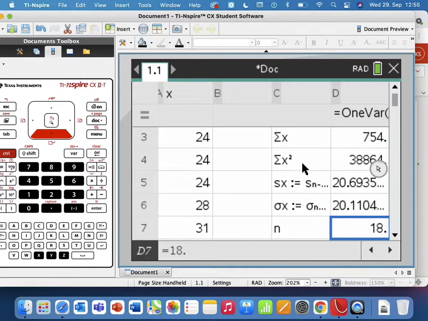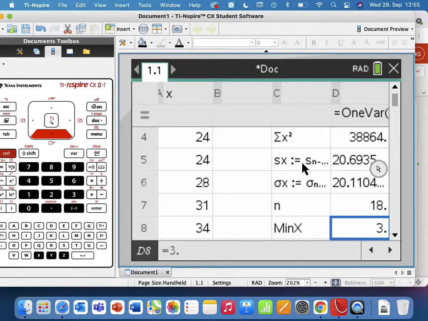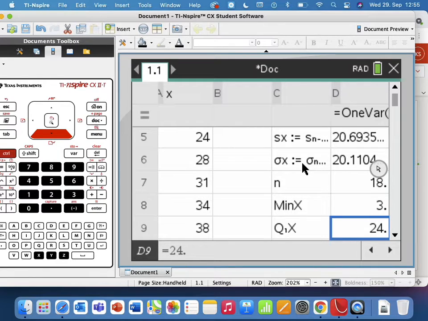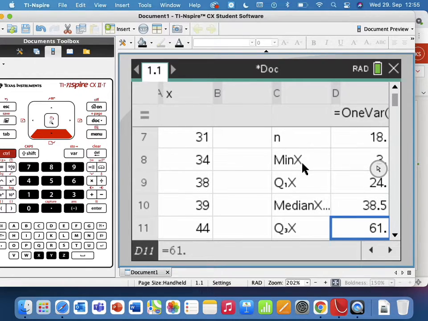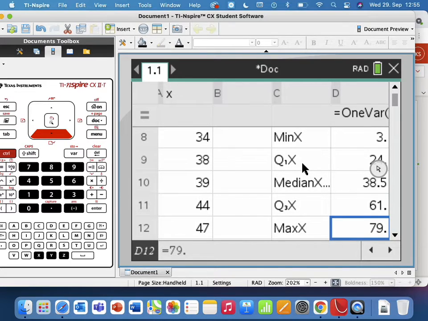N, number of items in the data set. Min, minimum. Q1, interquartile range, this is the lower quartile. So 25% of the data set is up to 24. Median, 50% of the data set is below 38.5. Q3, upper quartile. The top 25% of all the values are 61 and bigger. How good is this, right? It does it all magically for us. And keep going. The max? Well, obviously max.